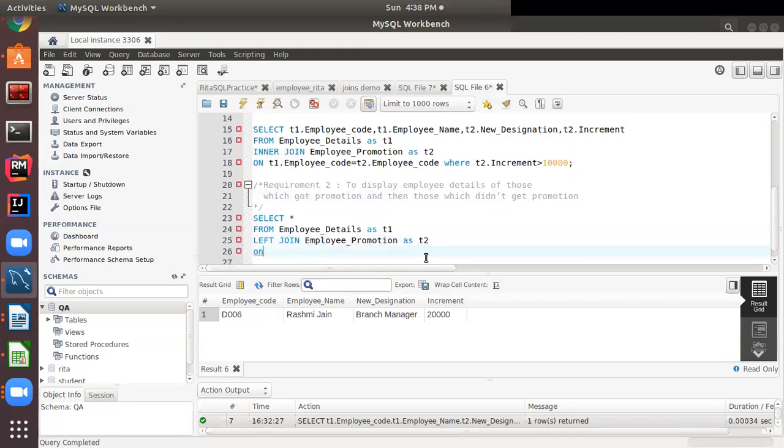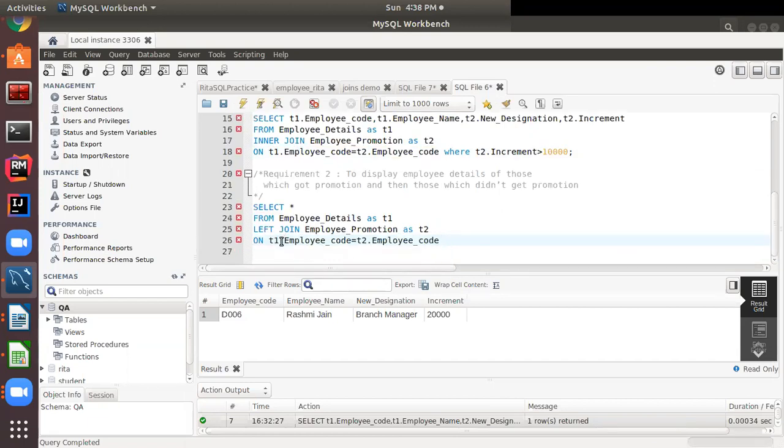Then we will give the on clause. Under the on keyword we mention the condition based on the common field. The common field is the same, so I can copy this. This is our condition: T1 dot employee code equal to T2 dot employee code. Whenever you want to refer to any column from the table, you might be aware that we need to use dot. So our query is completed. Let's see the output. I'm executing this query.